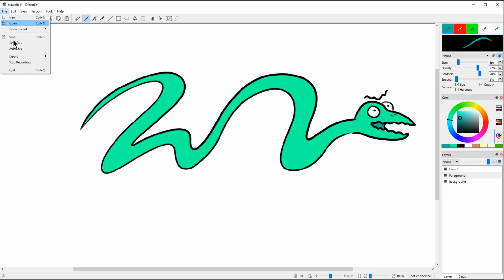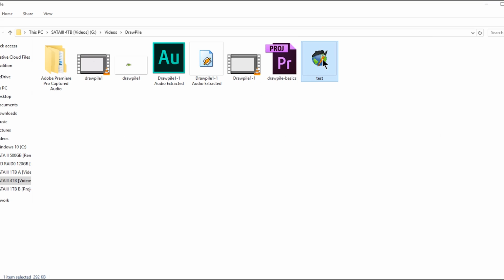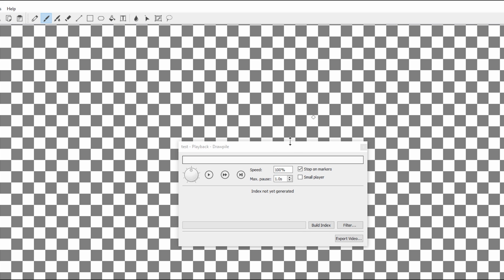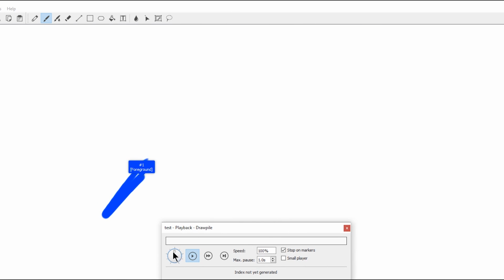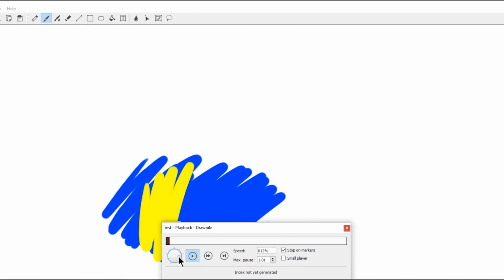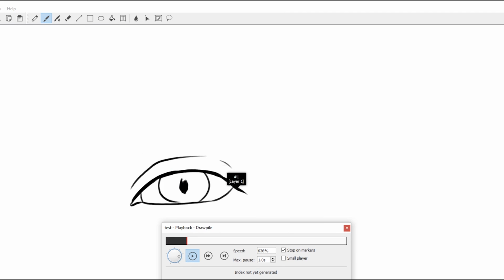I'm going to go to File, Stop Recording. Then I'm going to go to that folder that I saved the file to and open up the DrawPile file. This gives me the playback console, and I can control the playback and the playback speed. I'm going to crank this dial up to speed up the playback. And I went ahead and recorded some of what I was drawing before I drew the snake, so it's playing that back. You can see the playhead going forward.